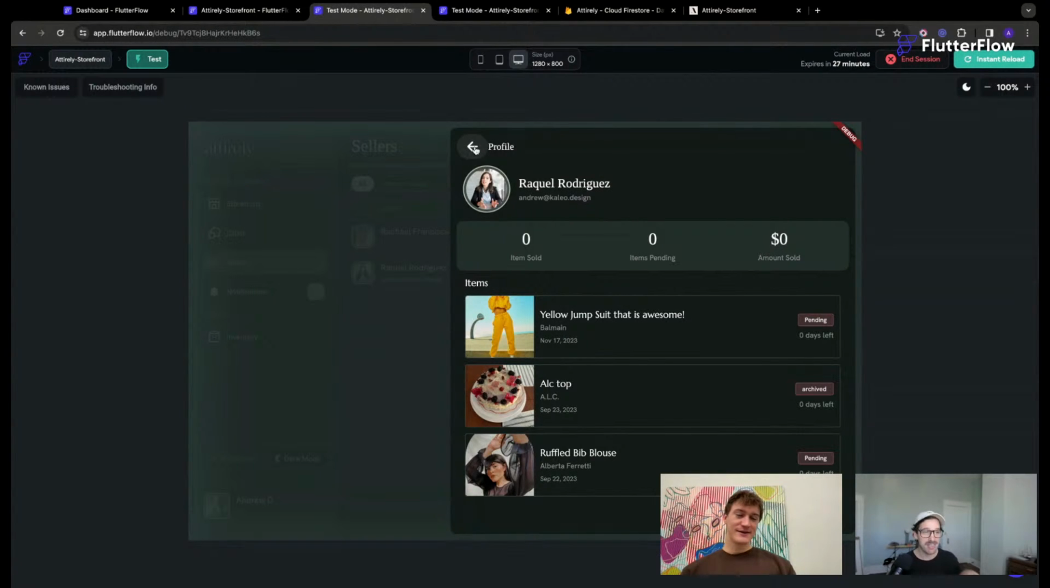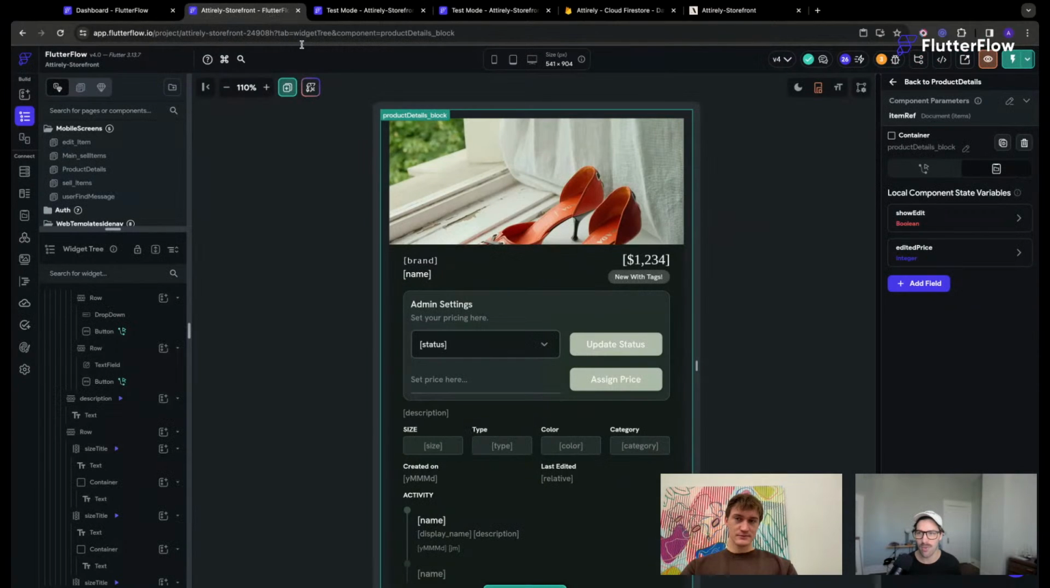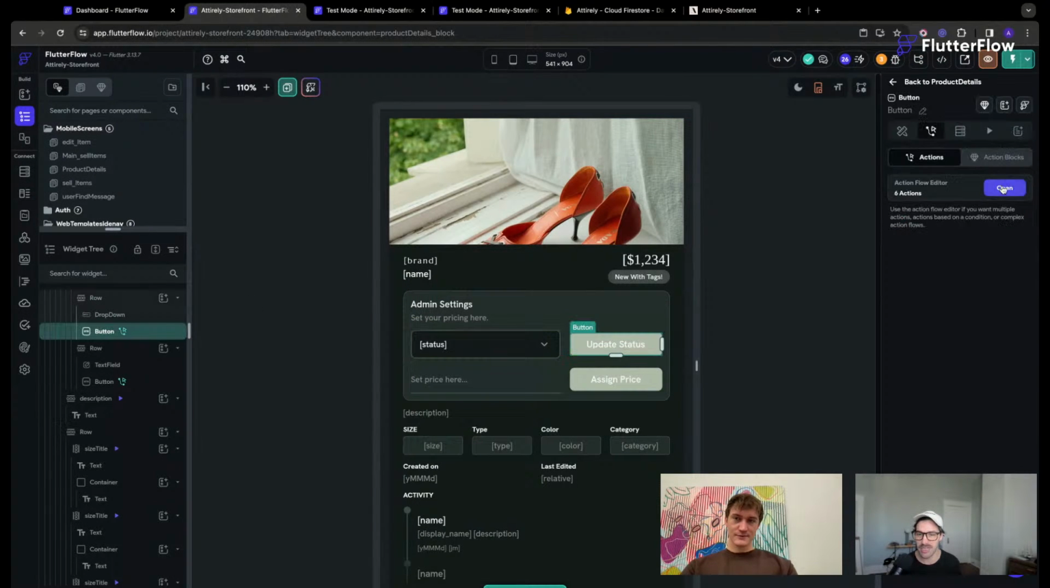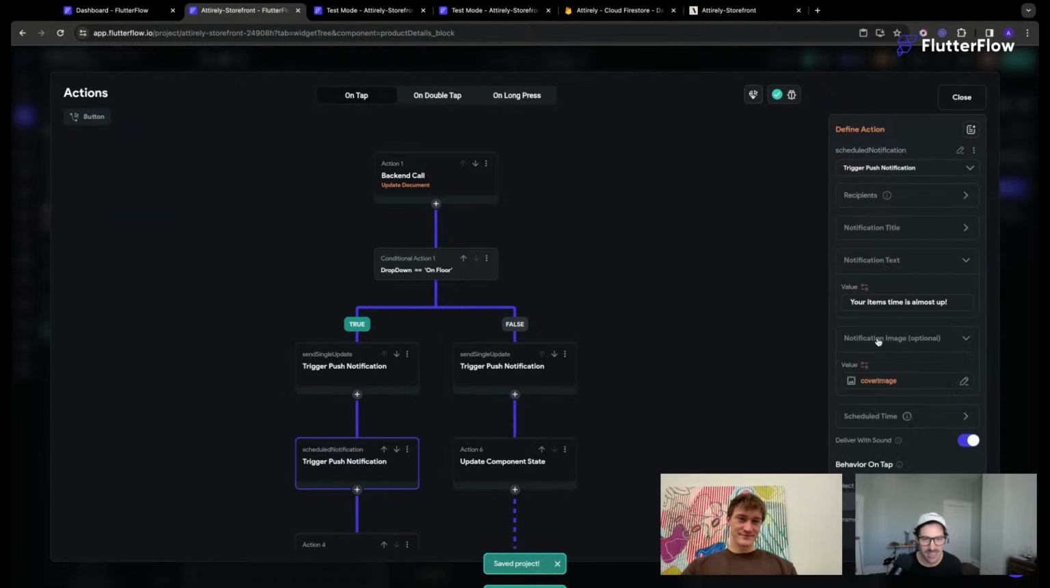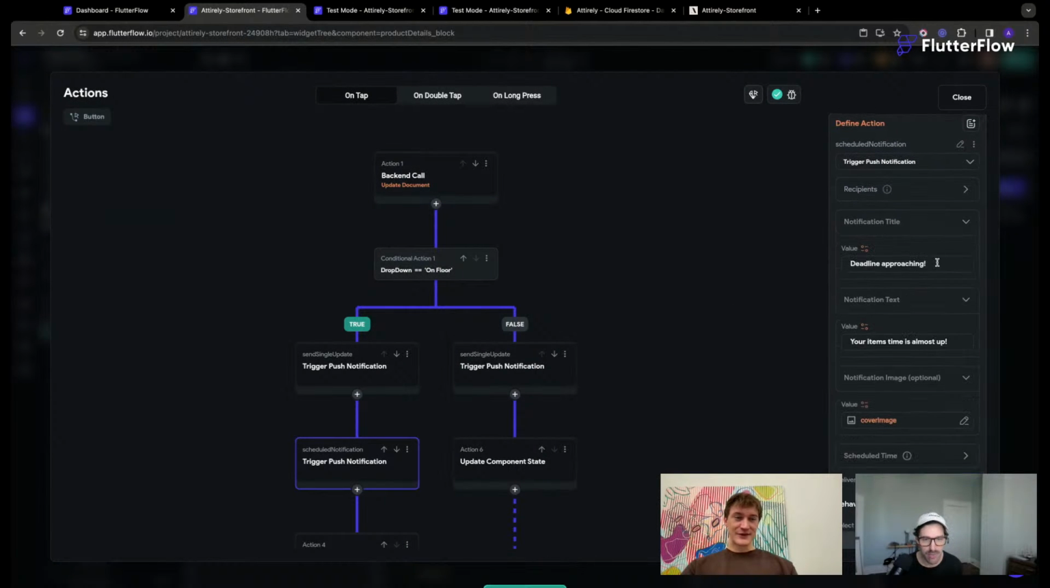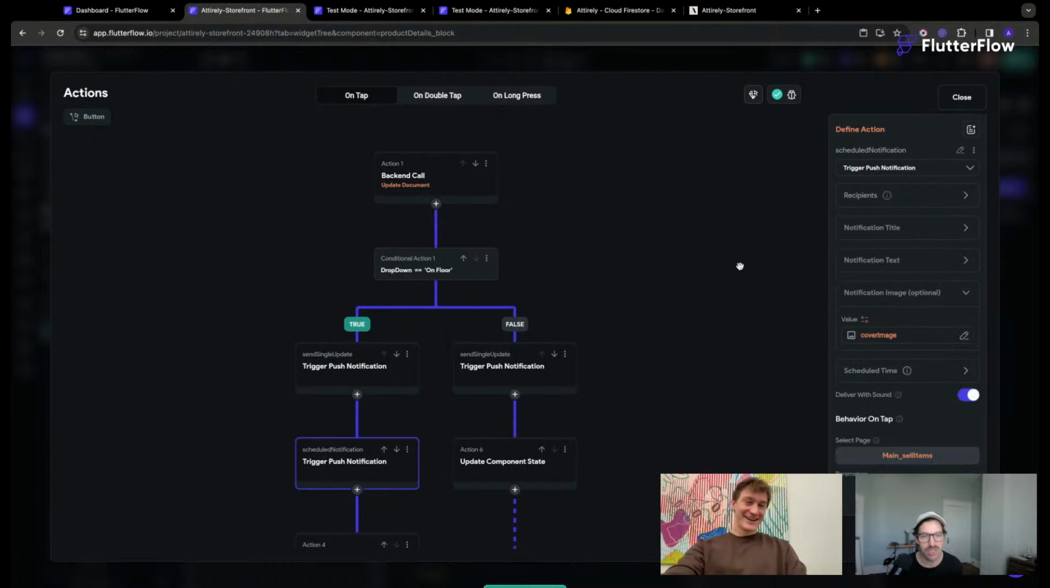It works. I'm sending two, right? So I'm sending the first one. It's been changed to on floor. And then in 15 minutes, I should receive another one. I don't know what we changed it to. What did we change it to? It should be like your time is running out. Yeah, I think that is. Item's time is almost up. Cover image, deadline approaching. Cool. Yeah, we're going to see that.